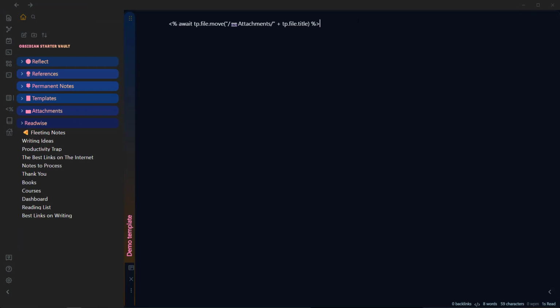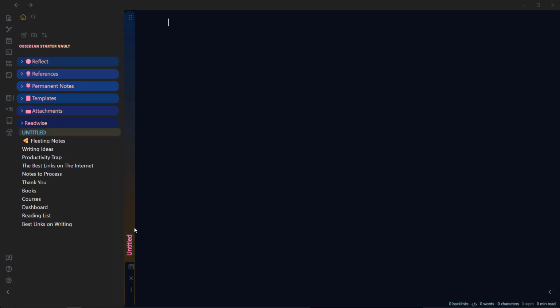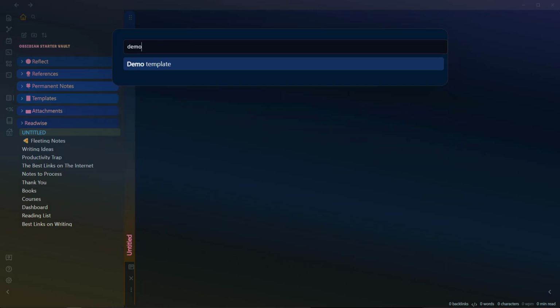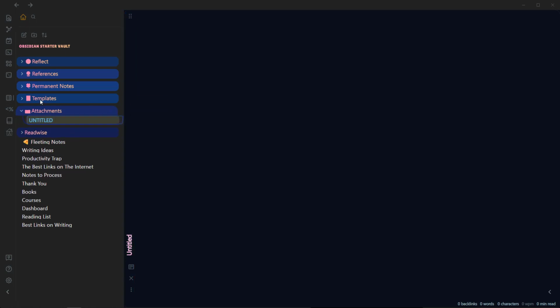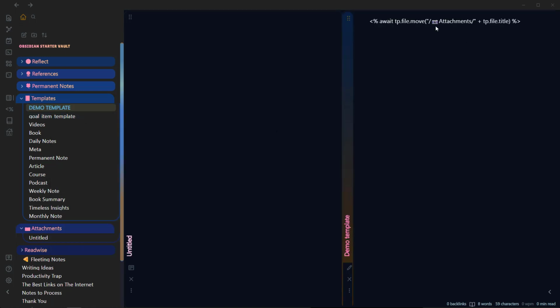So we'll just close this one here, and let's create a new file called untitled, let's say, and use the template demo template. We have an untitled note right now in the Obsidian vault. Now if you use demo template, it will be moved to the attachments folder because that's what we specified in the template, where we clearly wrote to move this file to the attachments folder. So that's how you move files automatically to new folders on creation using templates from the Templater plugin in Obsidian.